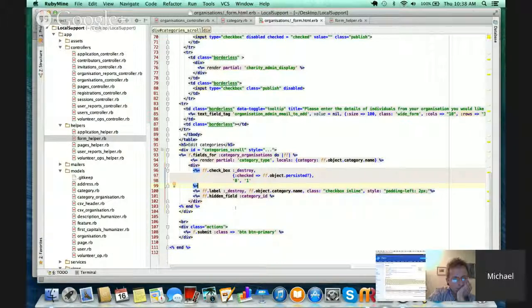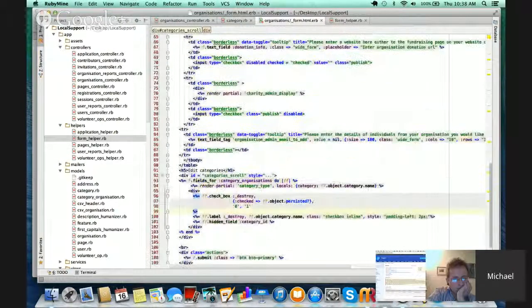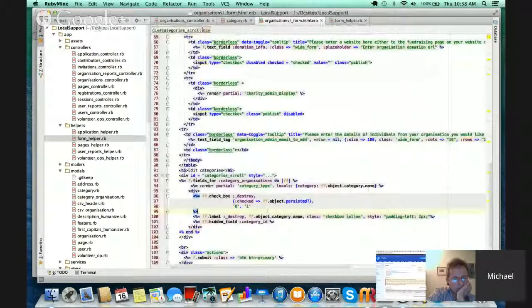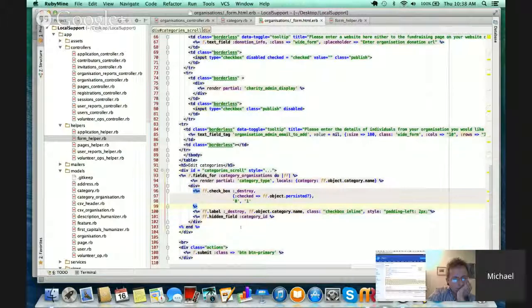So that says FF.object.persisted. That's interesting. So the object is checking whether it's in the database, because all we did was build it, we didn't save it. But the particular object that we're referring to is these category organization objects, which is the many-to-many join table that underpins the relationship between the category and the organization. And then we've got the label, which has got, what's that on line 100?